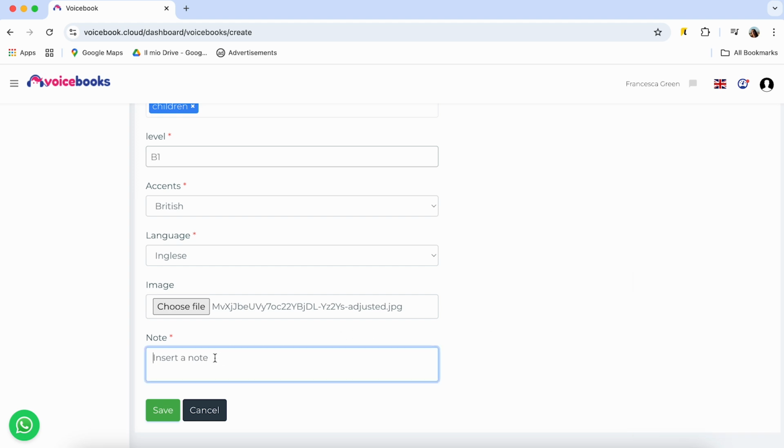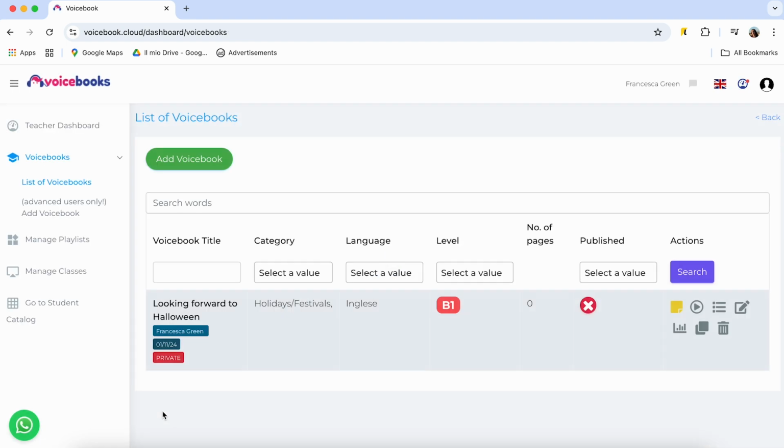Here is the notes section. This will tell the Voicebook admin team you might have a request. Here's an example. Now click on Save. On this page, you'll see a yellow note. If you don't see it, you might have not left a note for us.